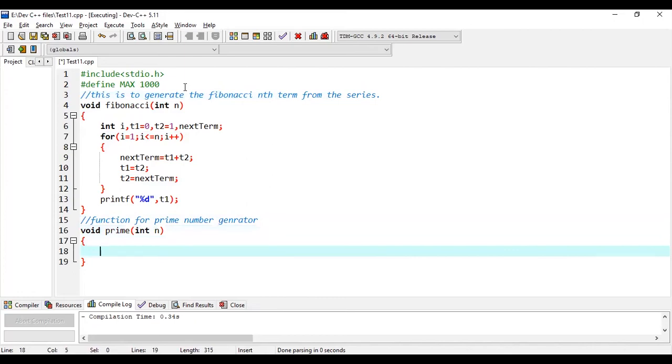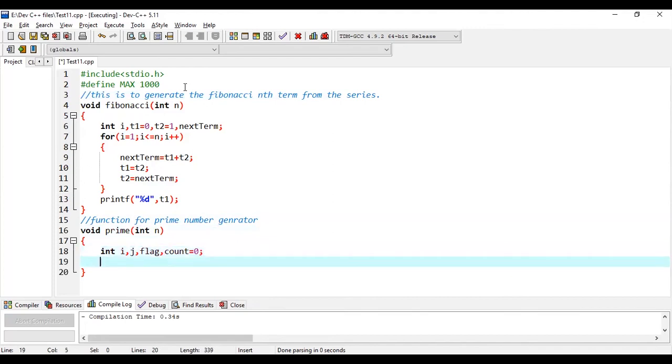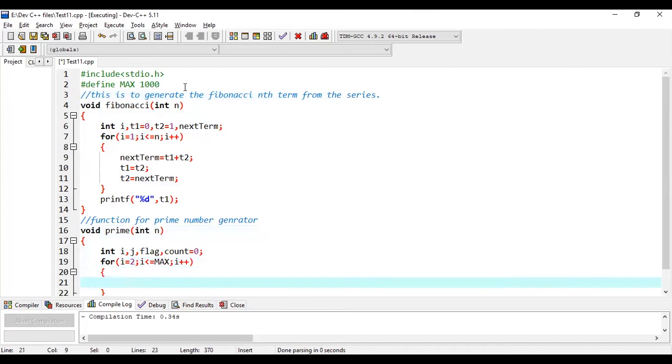Now here also I have to take a few variables. Int i will be there, j will be there. I need to have a flag variable as well, and a counter variable as well. I hope you all know how to generate a prime number. In case not, then this program is going to help you anyway. So I'll start with i equal to 2, go with i less than or equal to max, I will go till the maximum value, and then increase i++. Now here our things will change. Inside the loop, I'll make flag equal to 0.